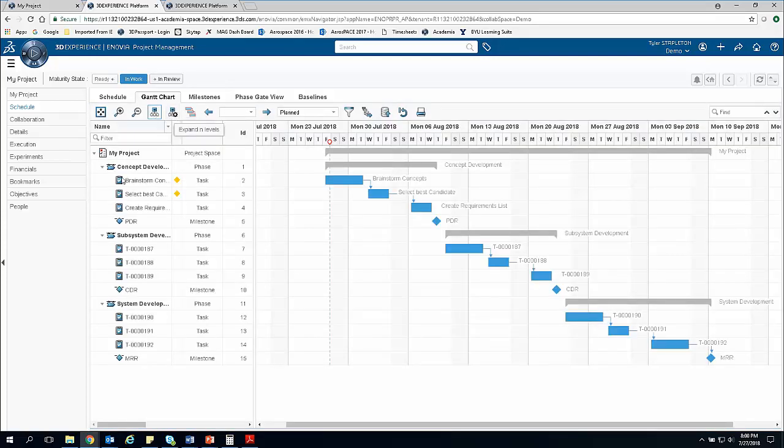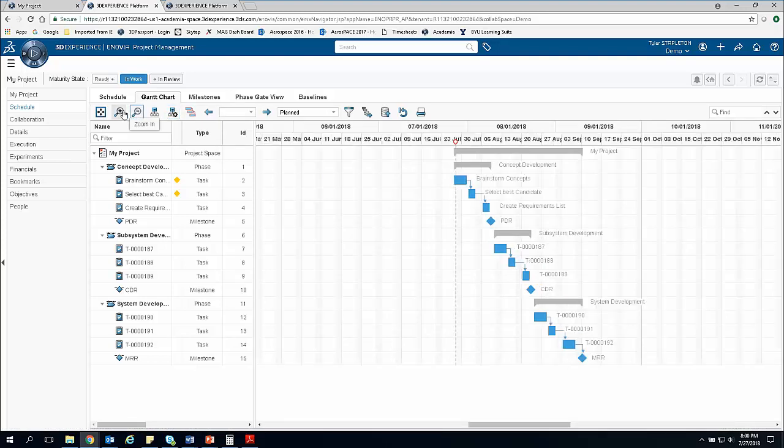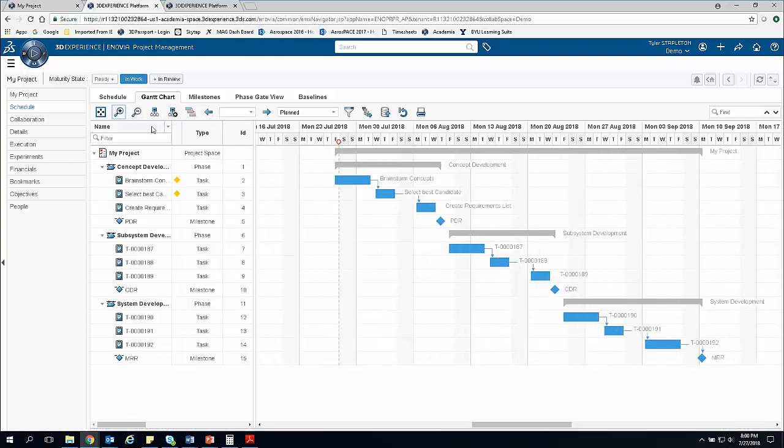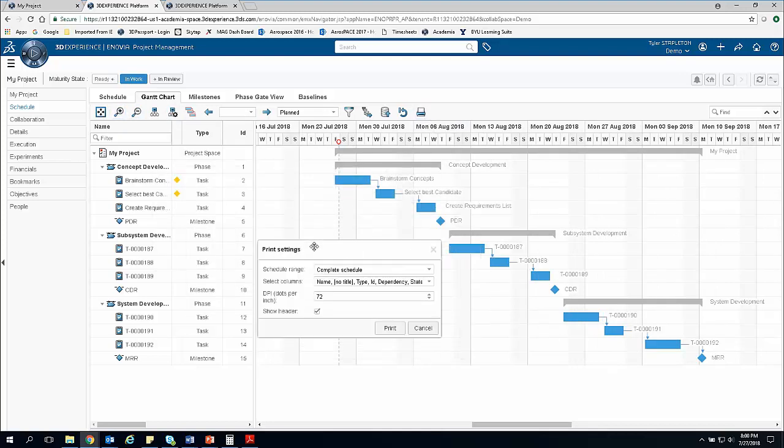So maybe there are some subtasks and things that we've inserted under one of these individual tasks that we don't want to see. I can come up here and just expand one level down, and it would expand all of those. You can of course zoom out, zoom in, and what's really important, print. So we have a print settings page here that's going to help us with printing this Gantt chart.